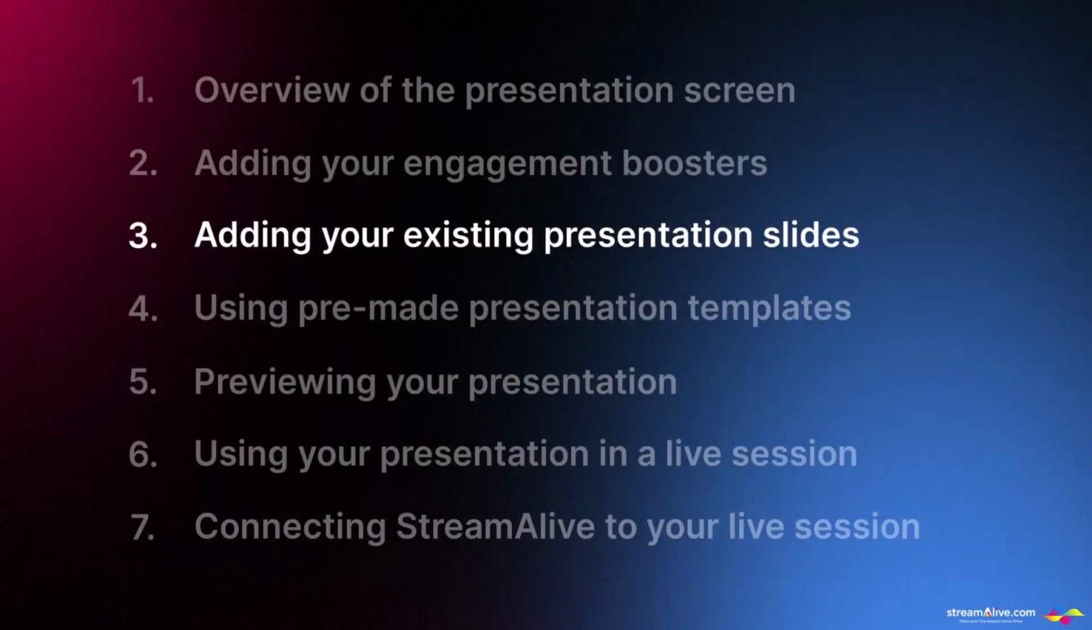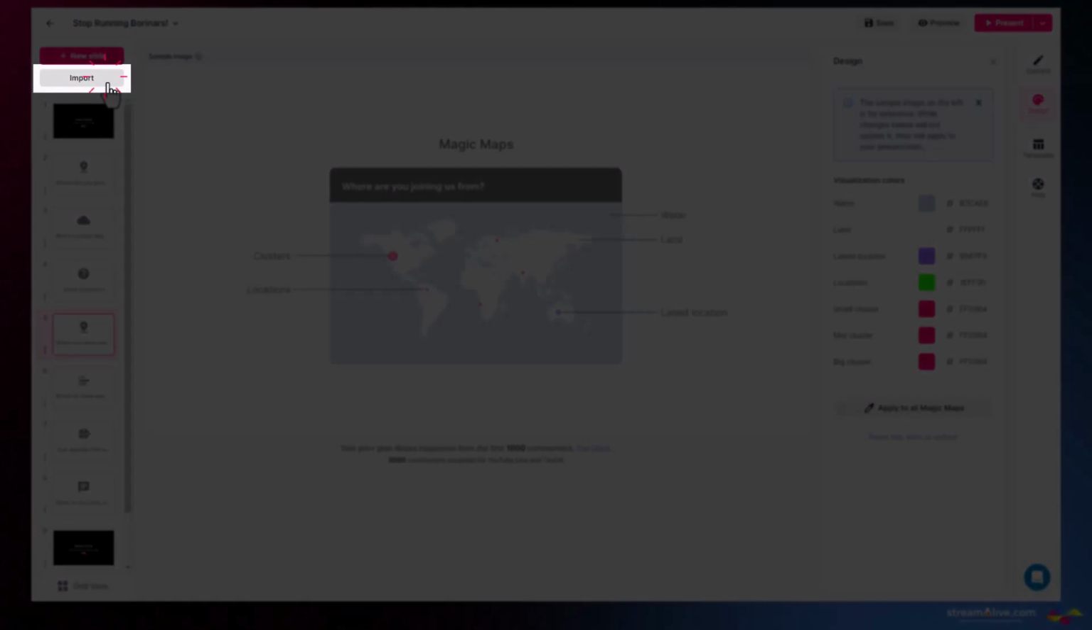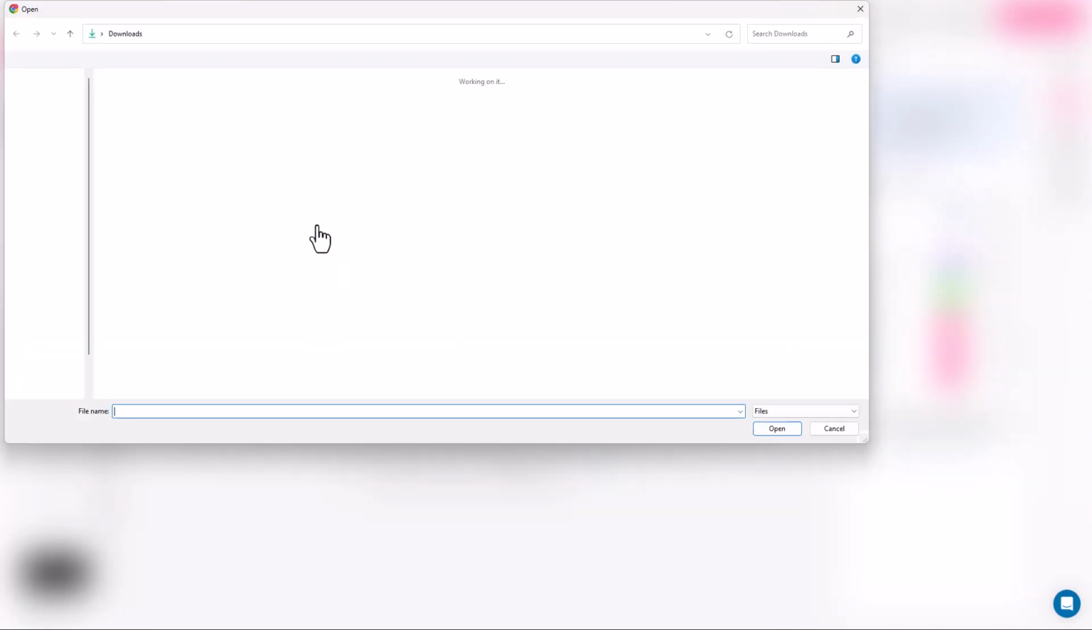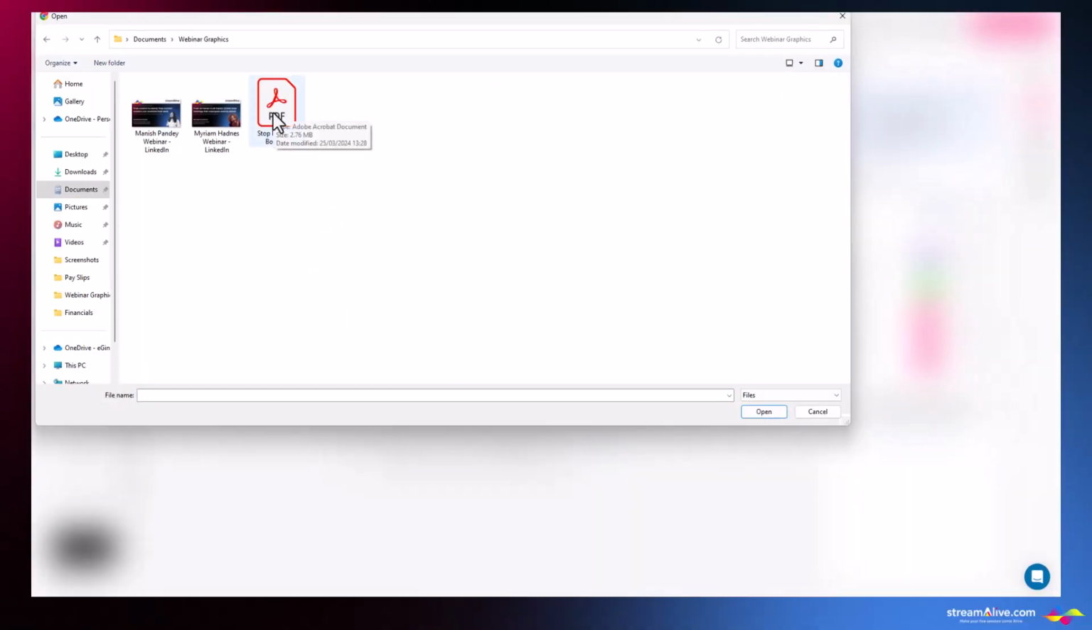If you already have a presentation that you've created in PowerPoint or Keynote or Google Slides, you can upload it to StreamAlive and blend your presentation slides with the engagement boosters. At this time, we can't import any slide animations or transitions that you may have added, but we are working on this. You can even upload images as a slide.